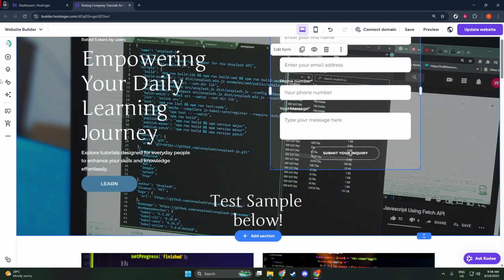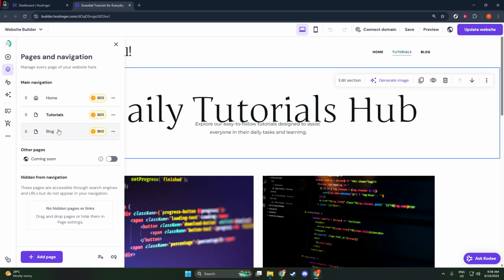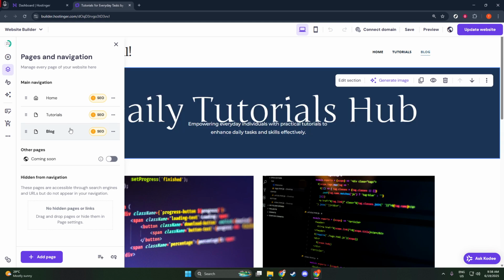Moving forward, it's time to organize your website's pages. Click on Pages and Navigation, located on the left sidebar. Here, you can add new pages such as About or Contact, rearrange your menu order by easily dragging them around, and set any page as your home page or hide it from navigation altogether.